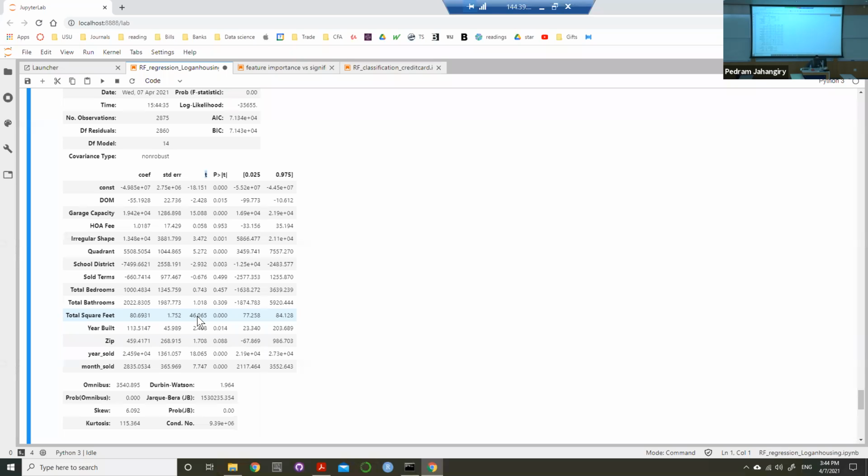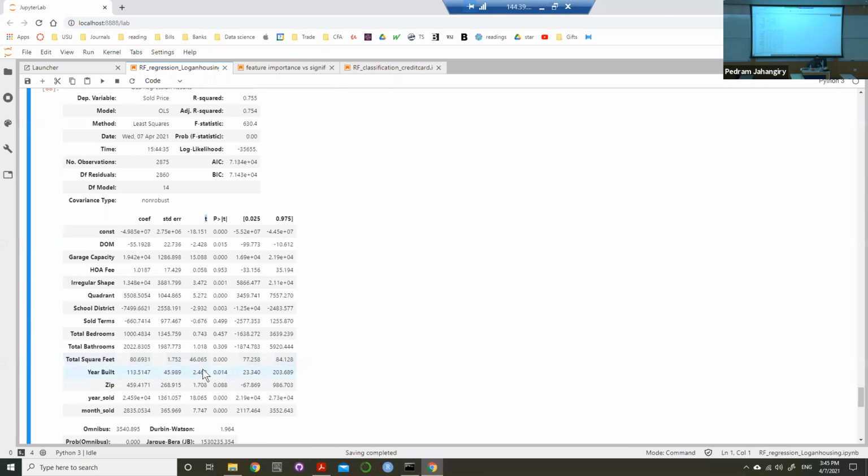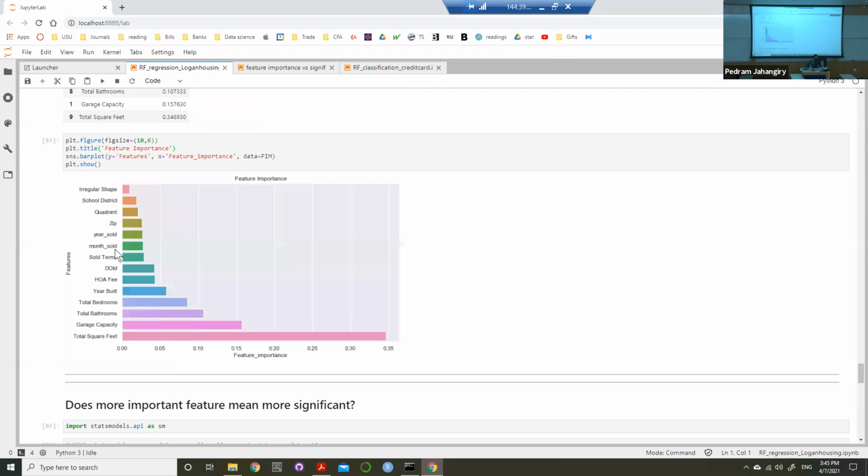Which one is the next best? Constant, we don't care, right? So years sold. Which one is the next best? Garage capacity, right? So we started with total square feet. Garage capacity, no, actually the second one was years sold, right? So the second most significant was years sold. But if I go back to years sold here, look at that. It's 1, 2, 3, 4, 5th to the end, right? So there is no one-to-one relationship between significance and feature importance.